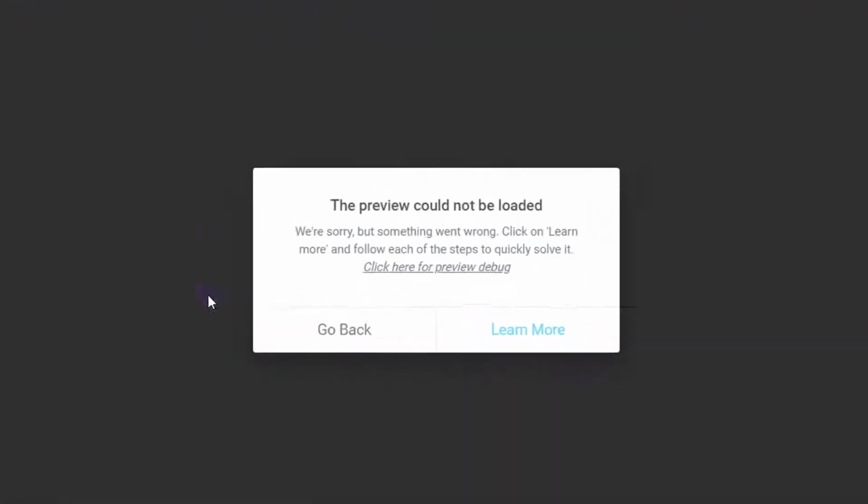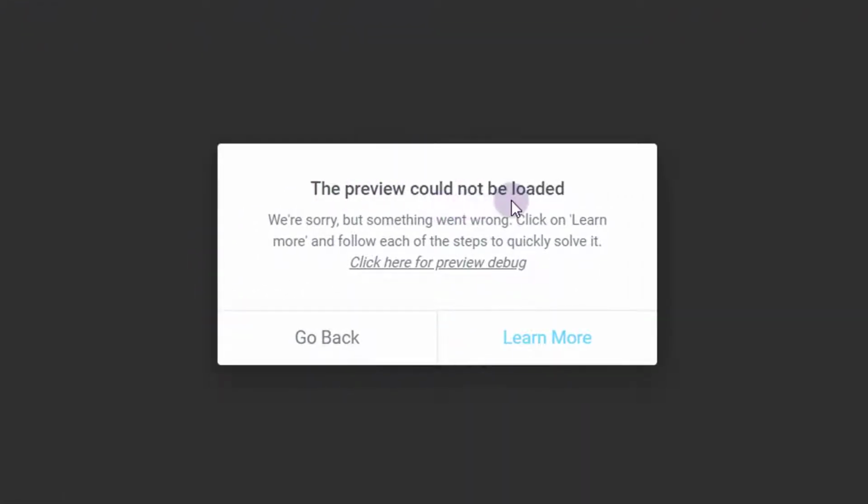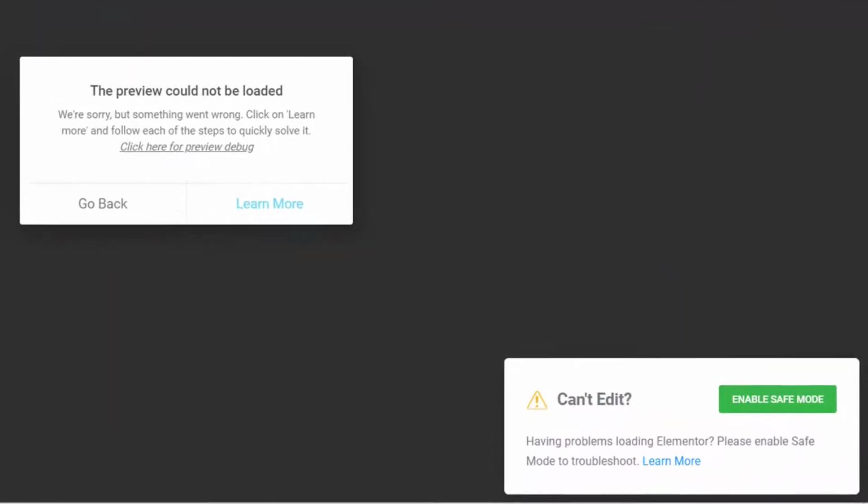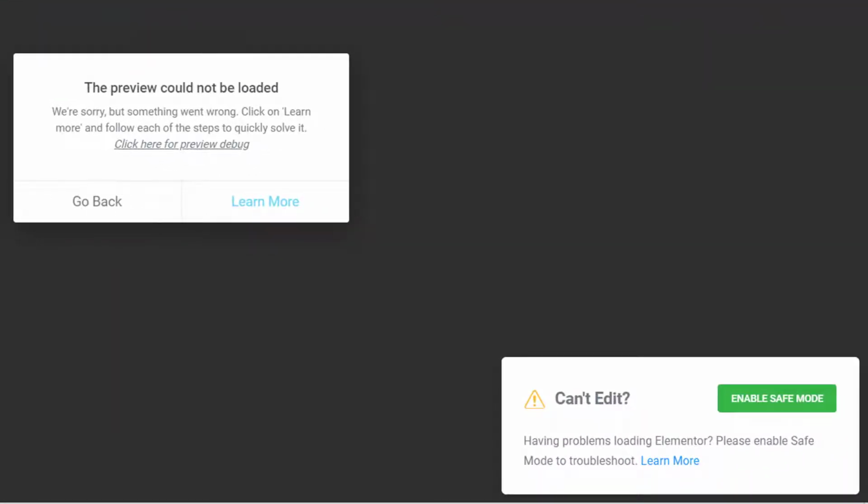After some time you get a message saying the preview could not be loaded. We're sorry, but something went wrong. Something didn't go wrong here. Only thing is that Elementor does not allow to edit the blog archive page. Okay, and you can only do it using the Elementor Pro version. So if you want to have the Elementor Pro version, you can also check in the description, you can get it from there. However, in this video I'm not going to use the Elementor Pro version.